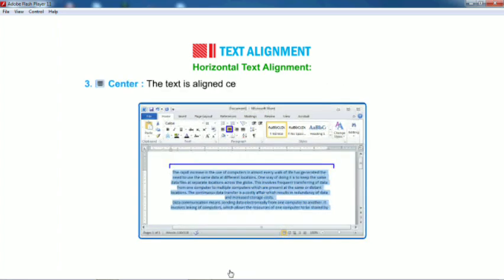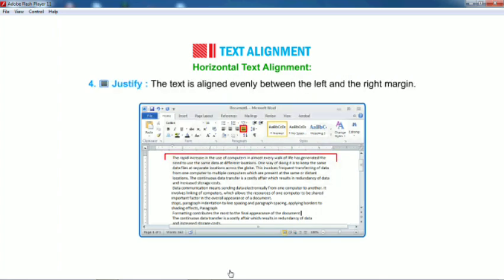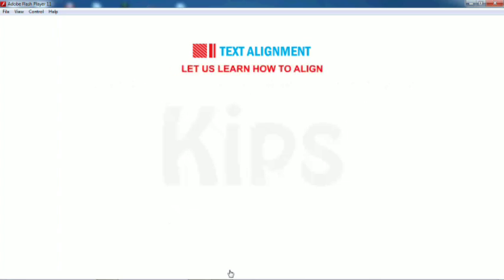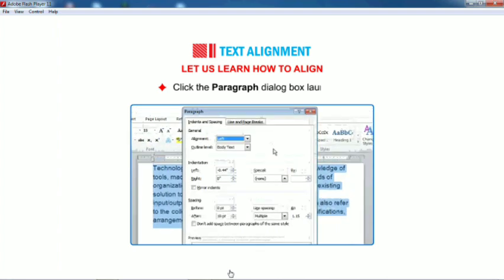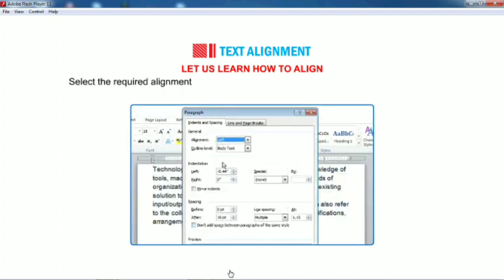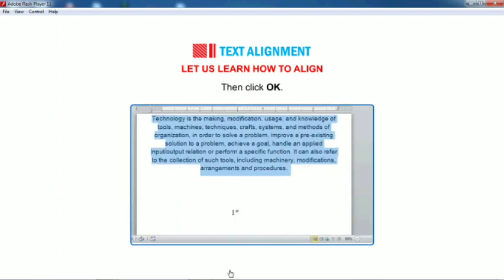Second, align text right. The text is aligned along the right margin while leaving a little space towards the left margin. This alignment is mostly used for dates and letterheads. Third, center. This aligns the text between the left and right margins. It is mostly used for titles. Fourth, justify. The text is aligned evenly between the left and right margins. Let us learn how to align. Select the text. Click the desired alignment button in the Paragraph group. Or click the Paragraph dialog box launcher. Select the required alignment by clicking the drop-down arrow next to the Alignment option under the General section. Then click OK.